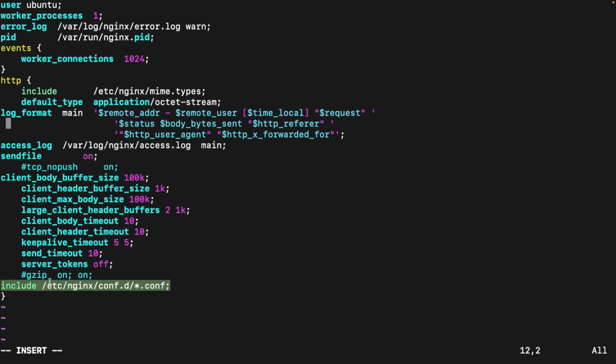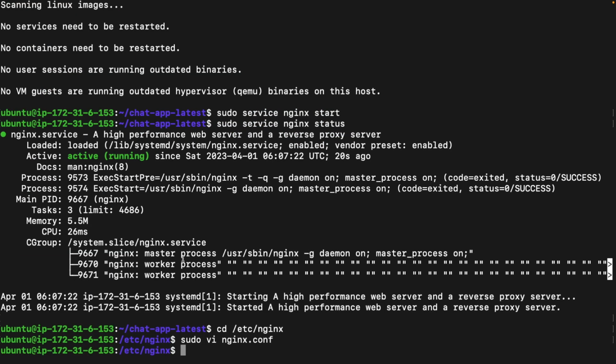And here at the end, as you can see, we are including another file, which is going to be stored inside this folder, /etc/nginx/conf.d, and it will be a file that ends with the extension .conf. Now it's time to save this file. What you can do is just press escape, then shift ZZ. This is going to save your file in the Vim editor and then exit.